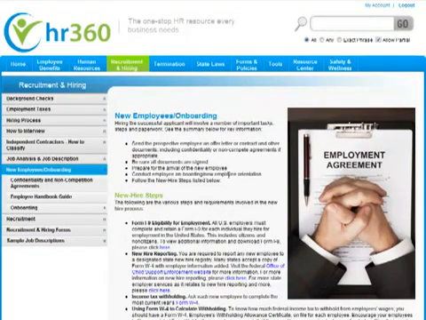So when you are ready to hire a new employee, simply access HR360 and you will get the information, forms, and guidelines you need to get the job done.